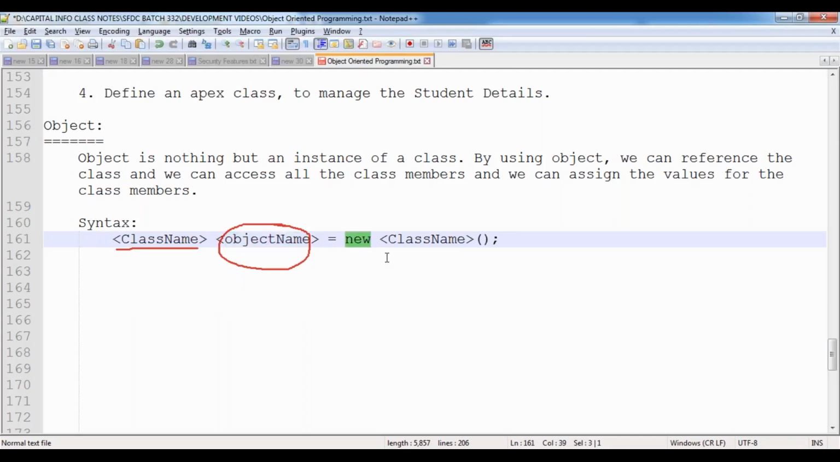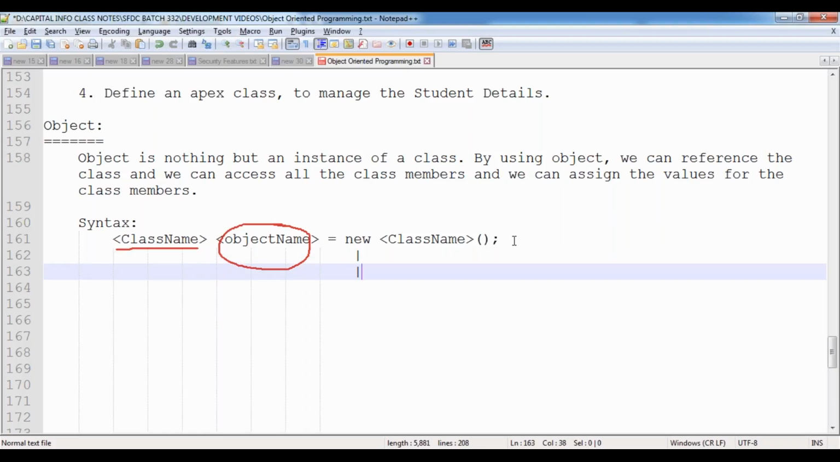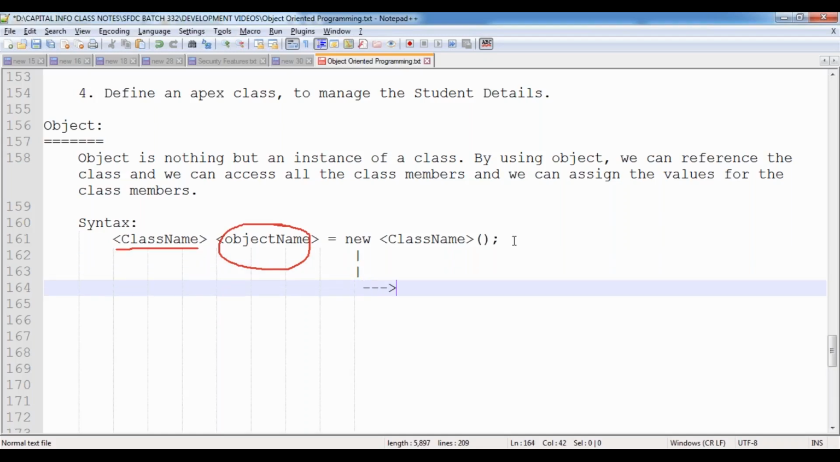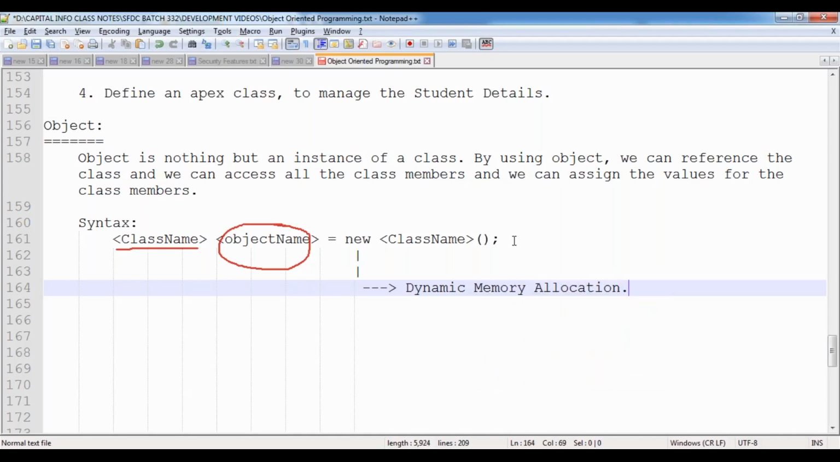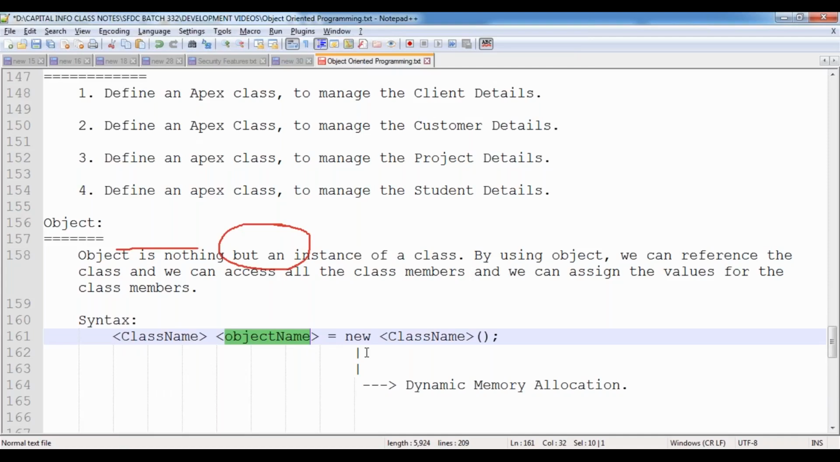What is the new keyword for? The new keyword is for dynamic memory allocation. That means dynamically, at runtime, it will allocate the memory. This is the name of the object here. With whichever name you are creating the object, you can specify that name over here. This is the object.